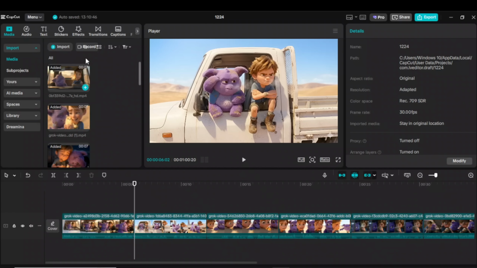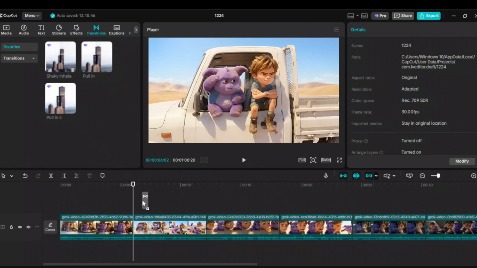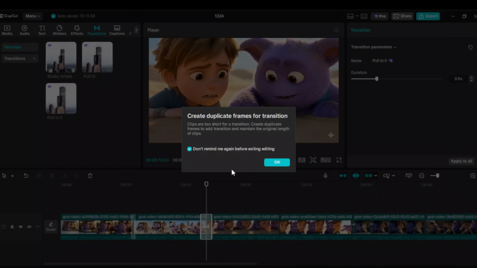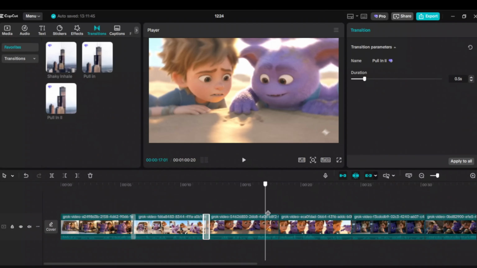Next, add smooth transitions so the video flows. Click Transitions. Choose a style that matches your scene and keep it simple. Short transitions work best, around 0.3 to 0.5 seconds, so the pacing stays fast and engaging.